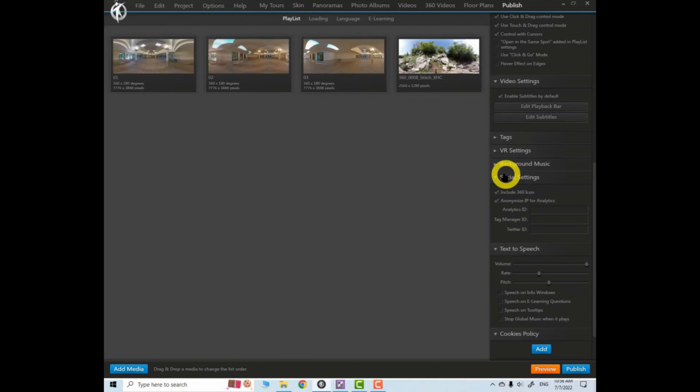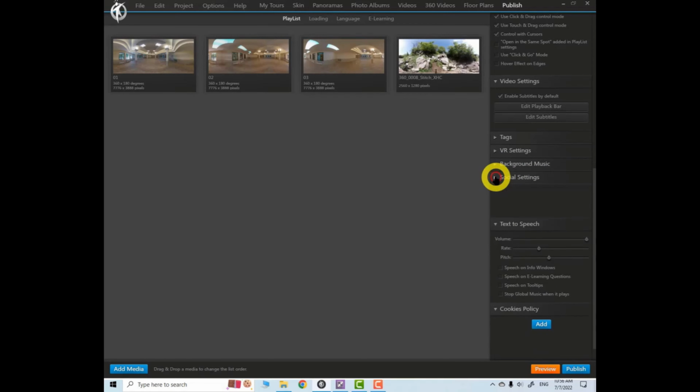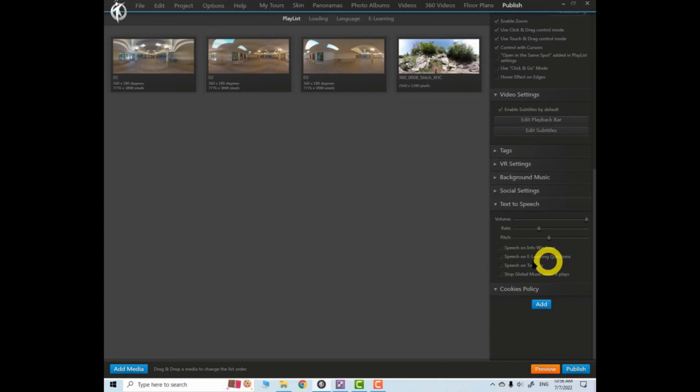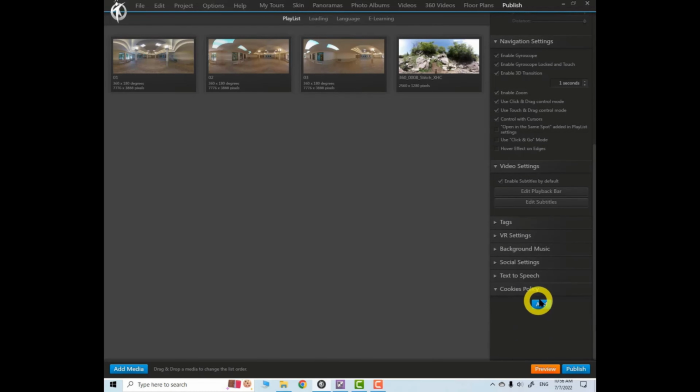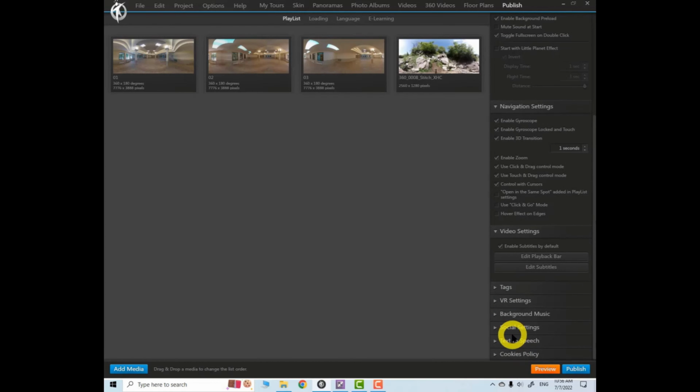I haven't worked with the next options, the social settings, and I don't have any information about them, so I'll close this as well. As for text to speech, again, I haven't worked with it, unfortunately, so I can't say anything about it. And the same goes for cookies and policy. I don't have any information about those either.